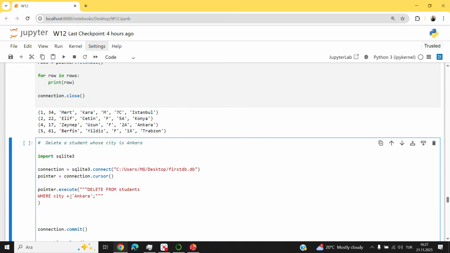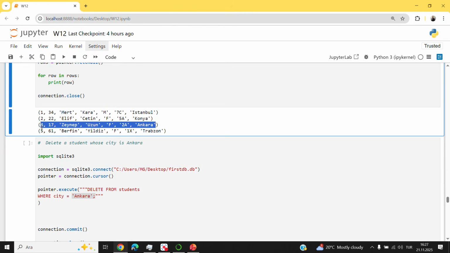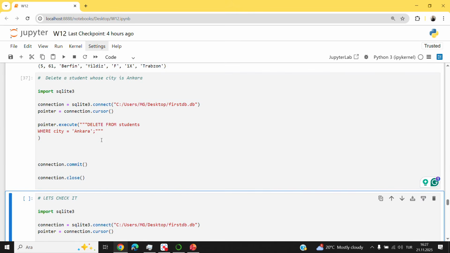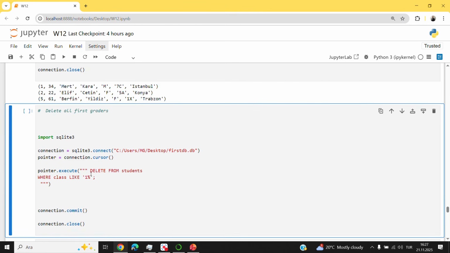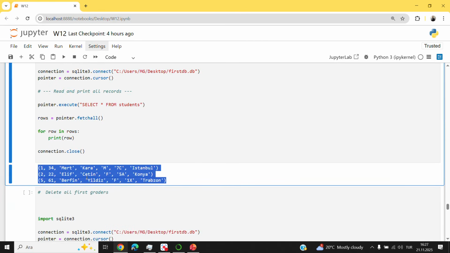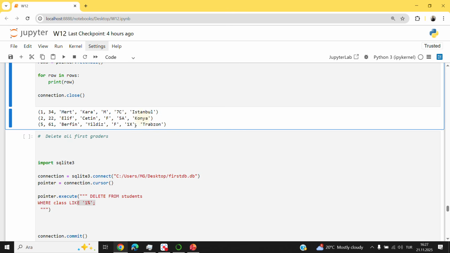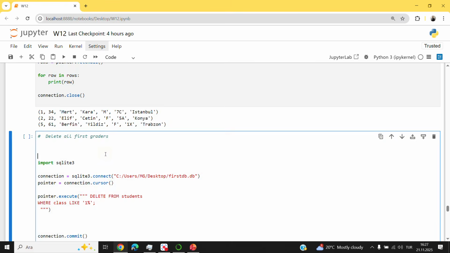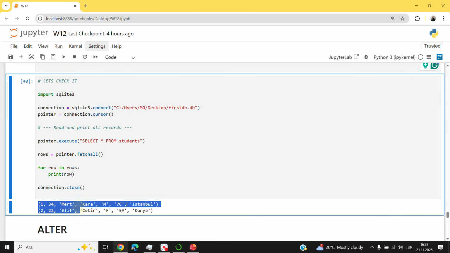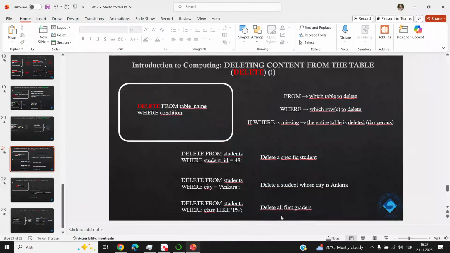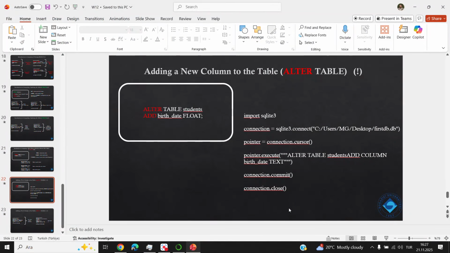And now I will try to remove the student who is from Ankara. She is Zeynep. I remove it here. Let me check my table again. As you can see, we don't have Zeynep. And now I say delete all first graders. Okay, first graders means the class number of something like 1A, 1B, 1C. She is Berfin. Okay, now we don't have Berfin anymore, right? Okay, as we understand these examples, we can continue with the last comment.